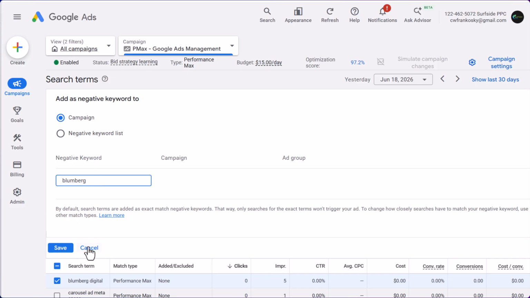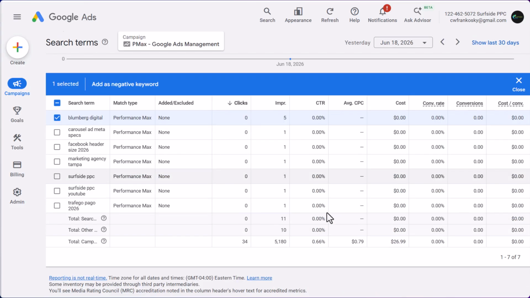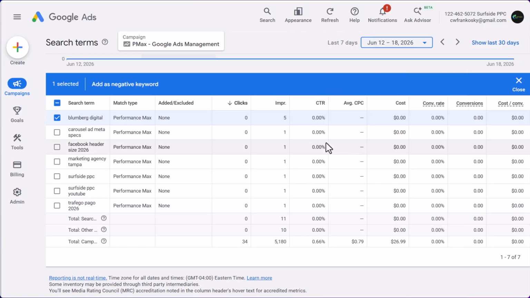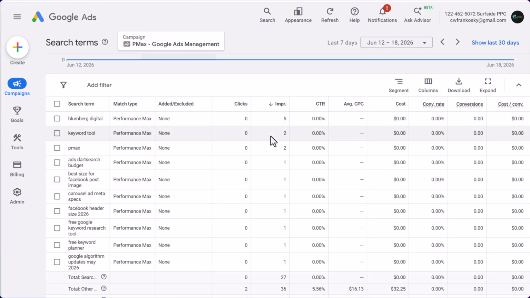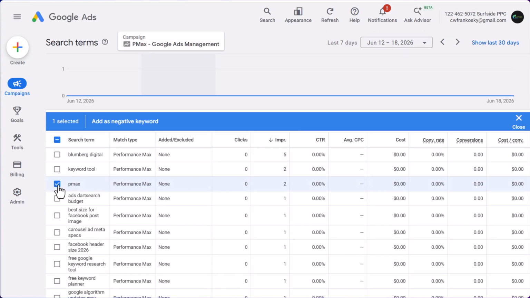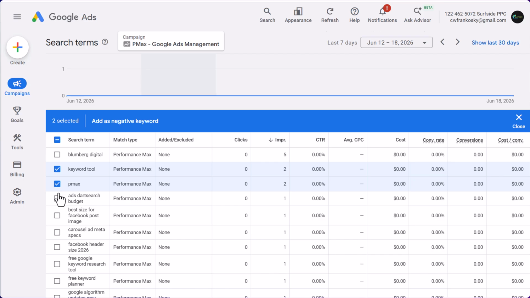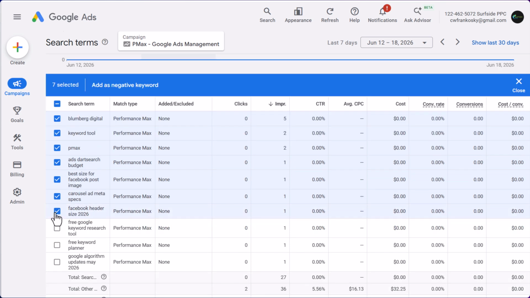So let's click cancel here really quick, and we'll come back over and go to the last 7 days. We're looking at my clicks and my impressions, and these are the things that are coming up. Now, I don't want to show up for PMax. I don't want to show up for Keyword Tool. I don't want to show up for ads, Dart search budget. I don't want to show up for Bloomberg. I don't want to show up for best size. I don't want to show up for specs. I don't want to show up for size, free updates.